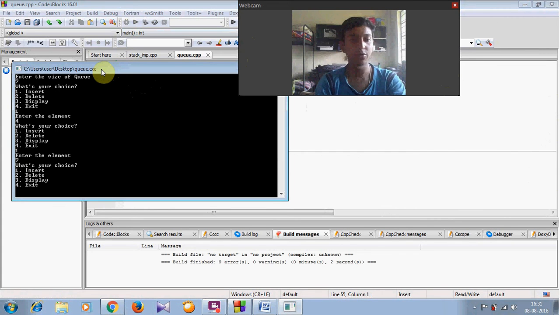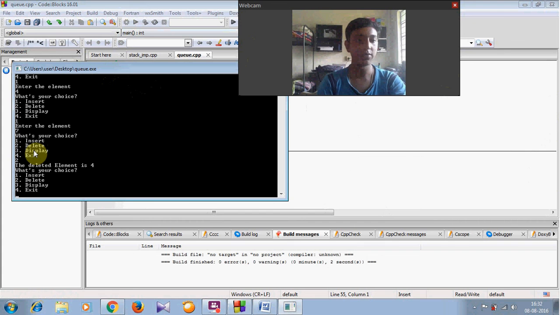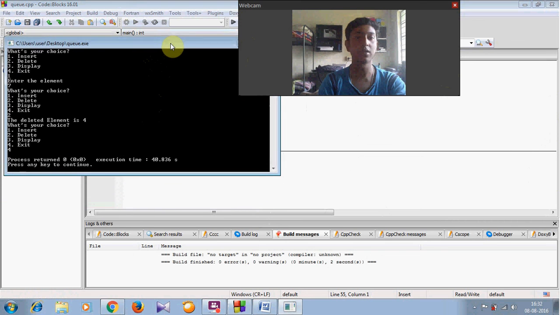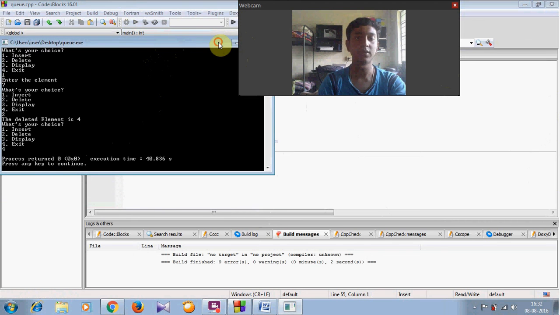Now I want to delete an element from my queue, so my choice will be 2. Then let's see, it will tell that the deleted element from the queue is 4. And I want to exit from the queue, so I can press 4, and I can execute this queue program. So this is my program.